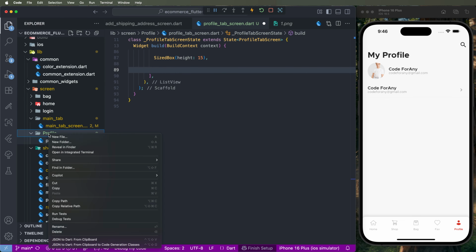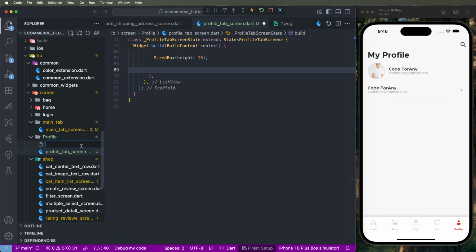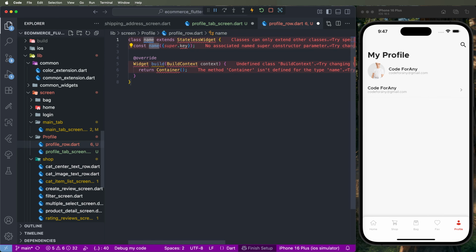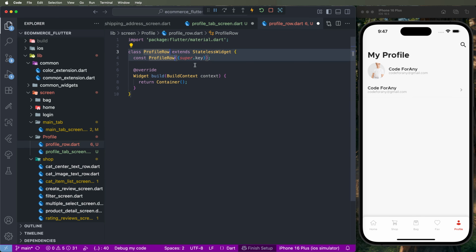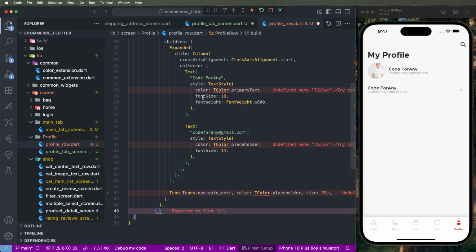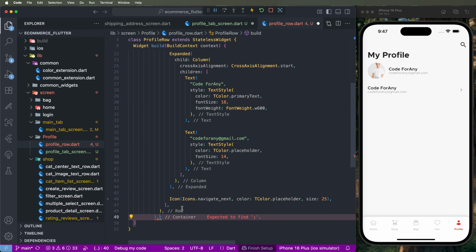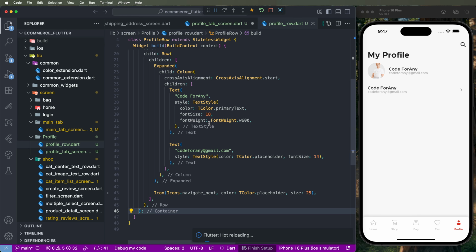Now we need to create a new file. Name it profile_row.dart. Create a stateless widget, ProfileRow, and import the material dependency, and we need to paste this code. Import the color extensions, remove these ones, and apply.